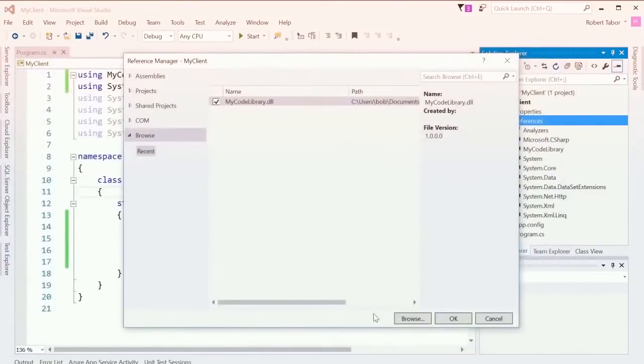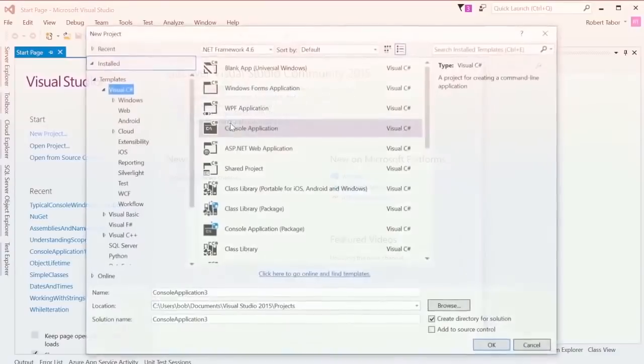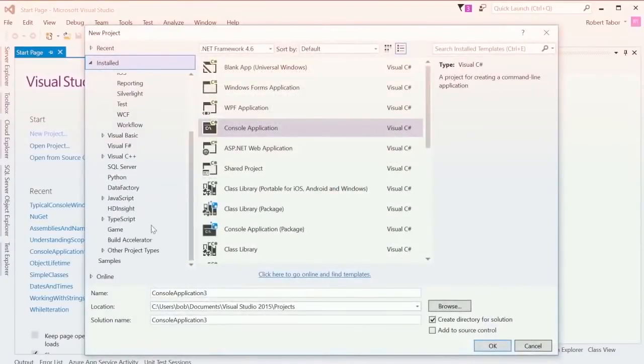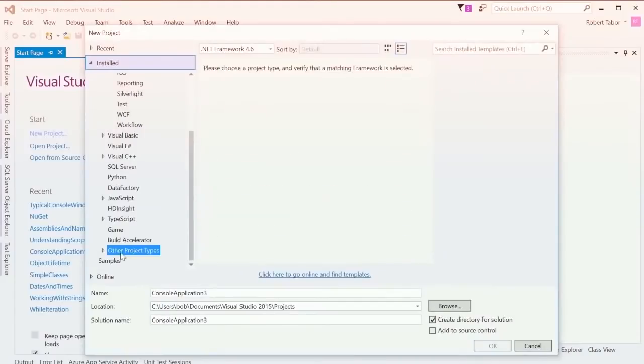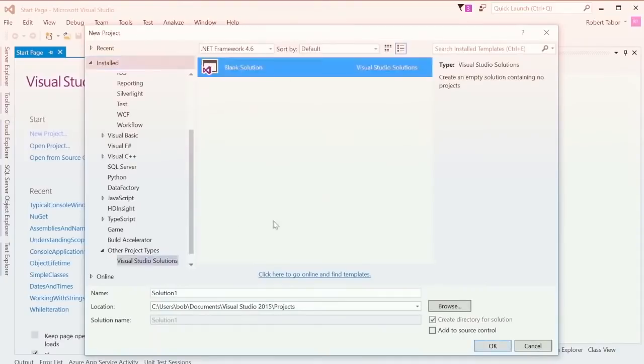All right, but wouldn't it be easier if we were to start this over from scratch and create a single solution that had both the client and the code library in the same solution? So let's do that now. I'm going to open up a third copy of Visual Studio. And here, let's create a new solution. So what I'm going to do is scroll all the way to the bottom and choose Other Project Types, and choose Visual Studio Solutions, and find Blank Solution.